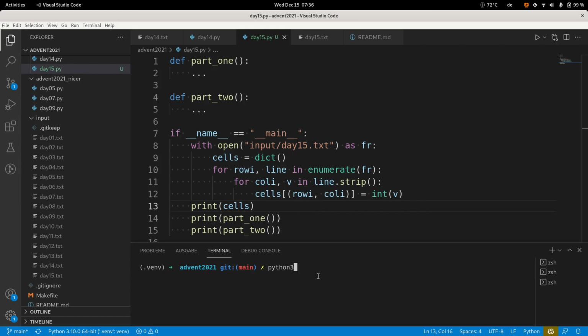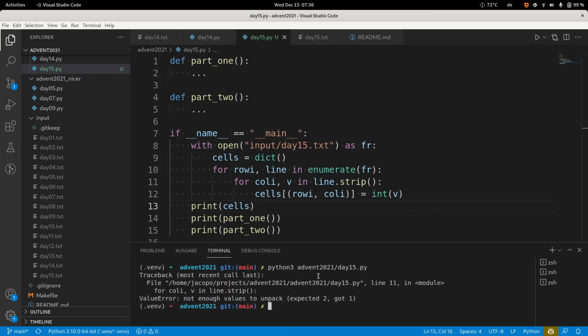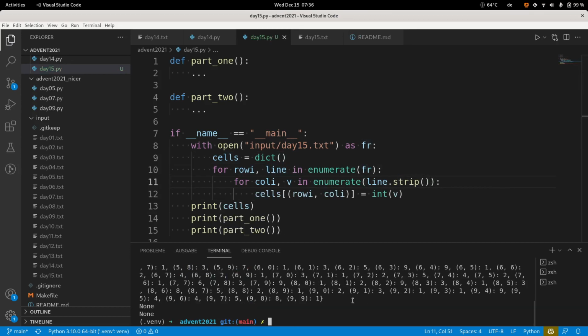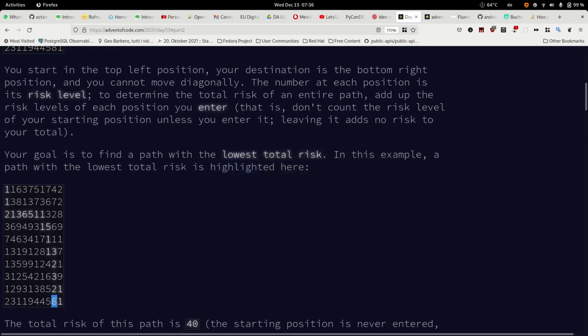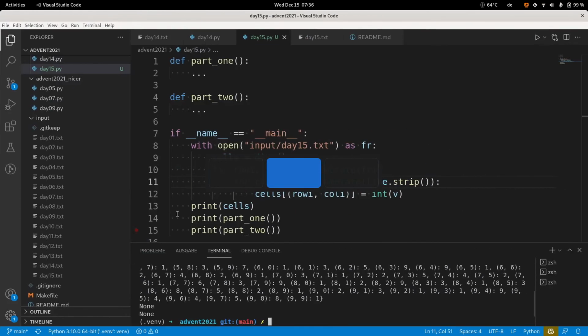Okay, not enough values. I didn't enumerate, sorry. Okay, so I got this dictionary, which is simply associating every cell with the corresponding value in the matrix. For example, 98 is 8, 99 is 1, so we can check. This is 8, this is 1, seems correct.